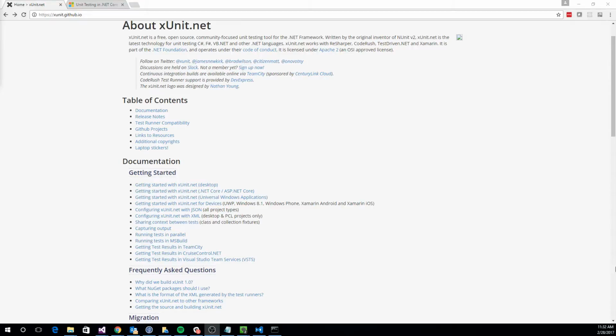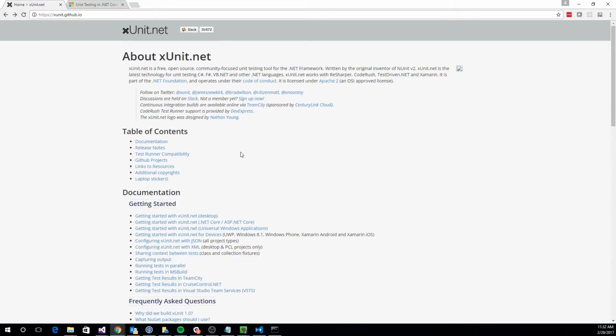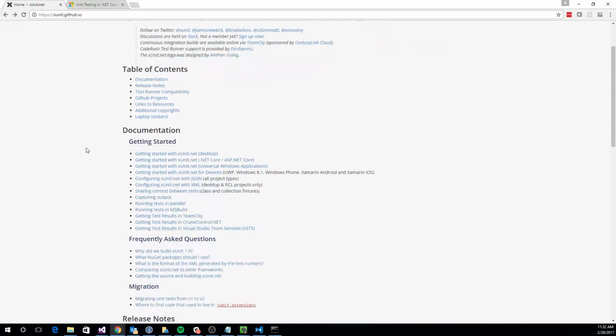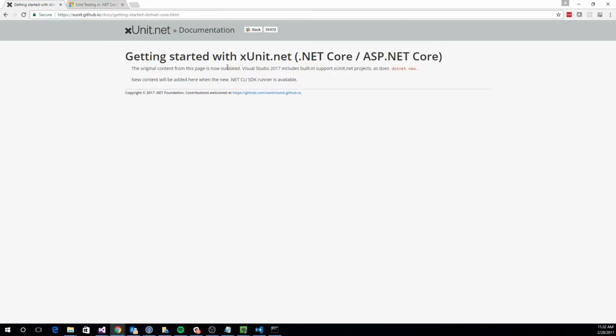Today we're going to go over unit testing in an ASP.NET Core application using xUnit. So this is the xUnit homepage, and there's some documentation in here on how to use xUnit as well as getting started guides. The first thing I did when I was getting started was go to this Getting Started with xUnit.net page, and I noticed that there's no documentation.